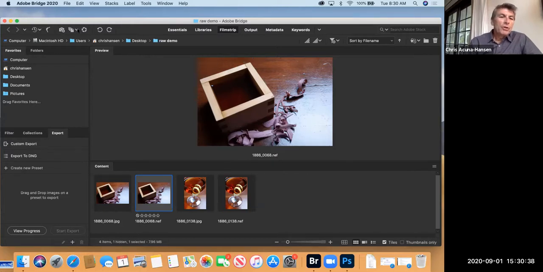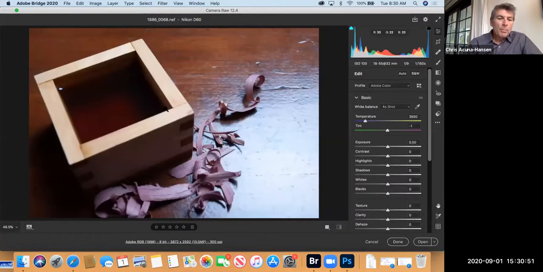Over here in the shortcuts, you'll see this little icon that looks like a camera lens. It says open in camera raw. If I click on that, it's going to open that image. So that is my NEF file. And then over here, it's going to give me this whole panel of sliders. This is what the camera raw setup looks like. And over here now is where we can start to manipulate the image.